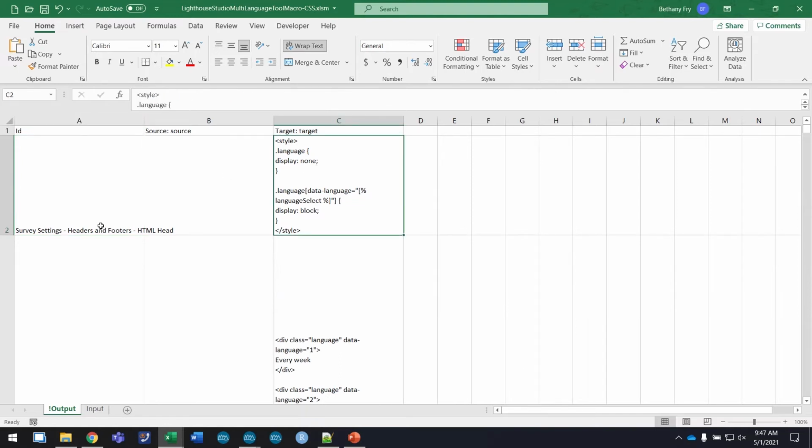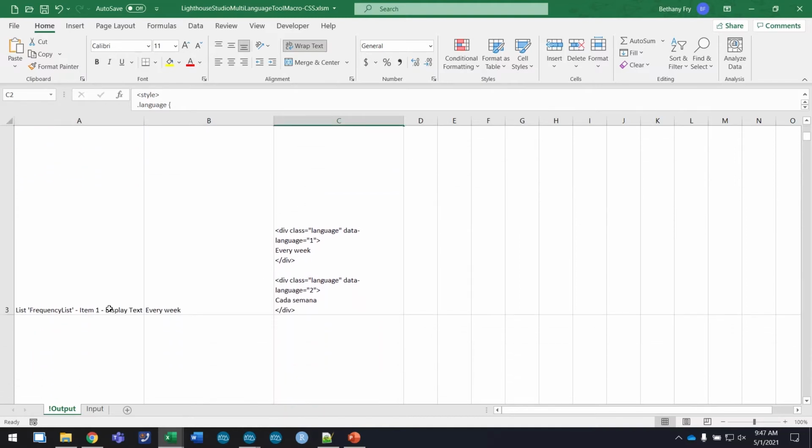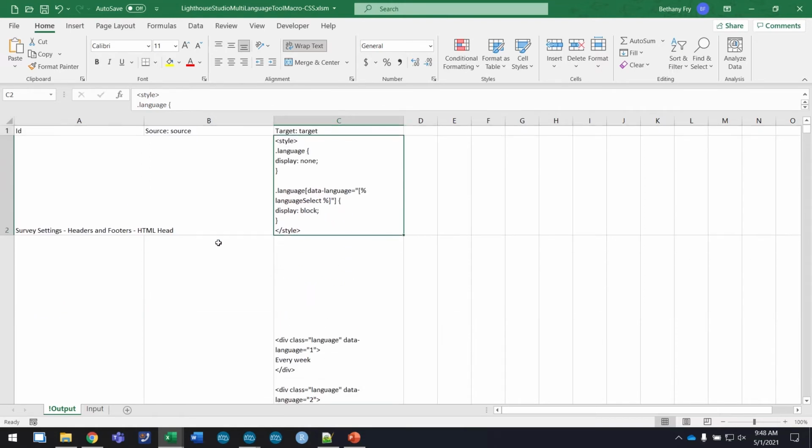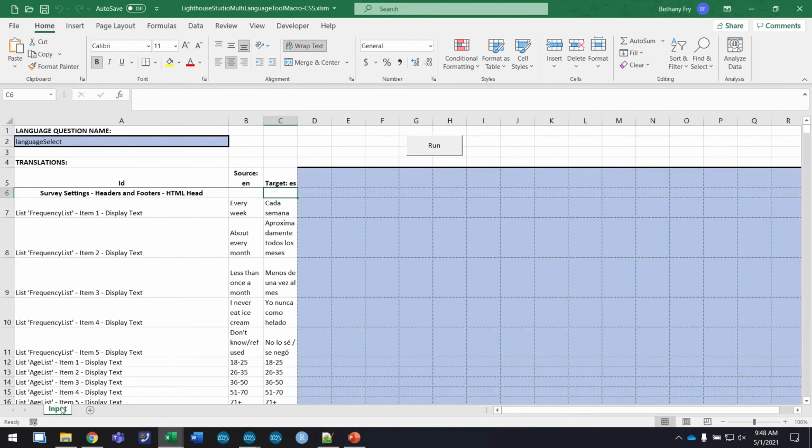Okay, so this is our header and footer HTML tag. This is the code, and I'll show you where we can find this in the software. But this is just the code that is needed to grab our value from our language select question and use it in the code. So if we look at this, how often do you eat ice cream thing, it has the code, and then it has I eat it every week, and then it swaps the code and it says the Spanish version, okay? So I'll just go ahead and hide that again. That's there just if you want to see how the code's working.